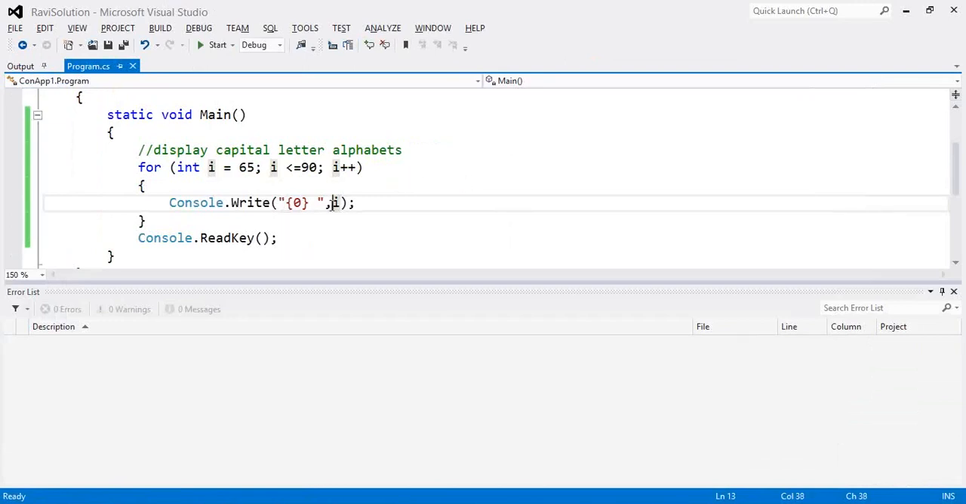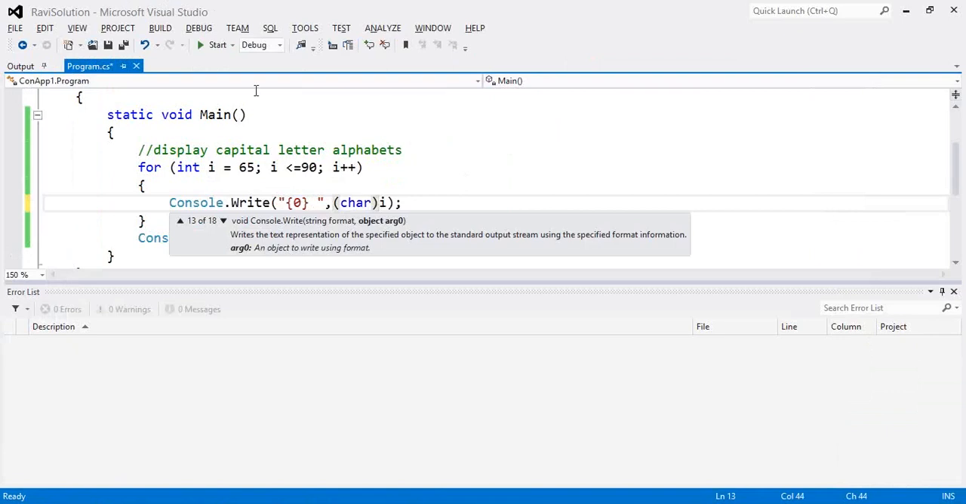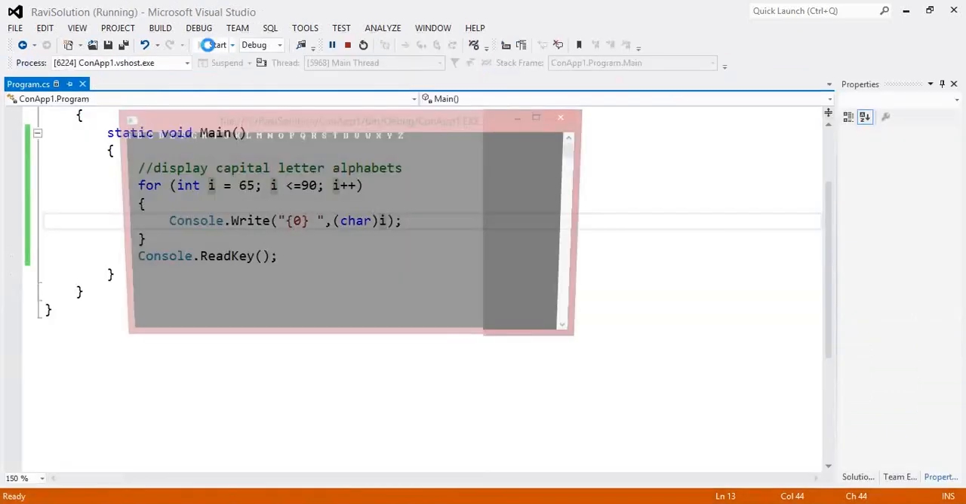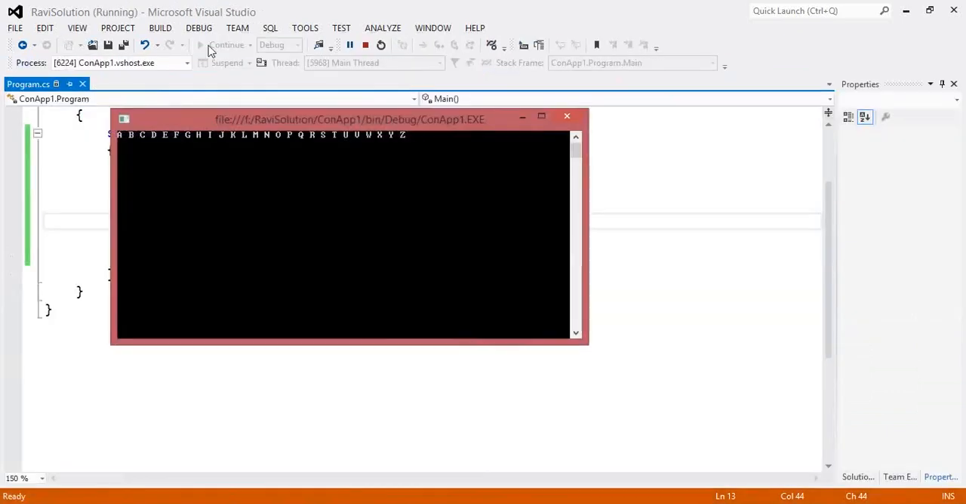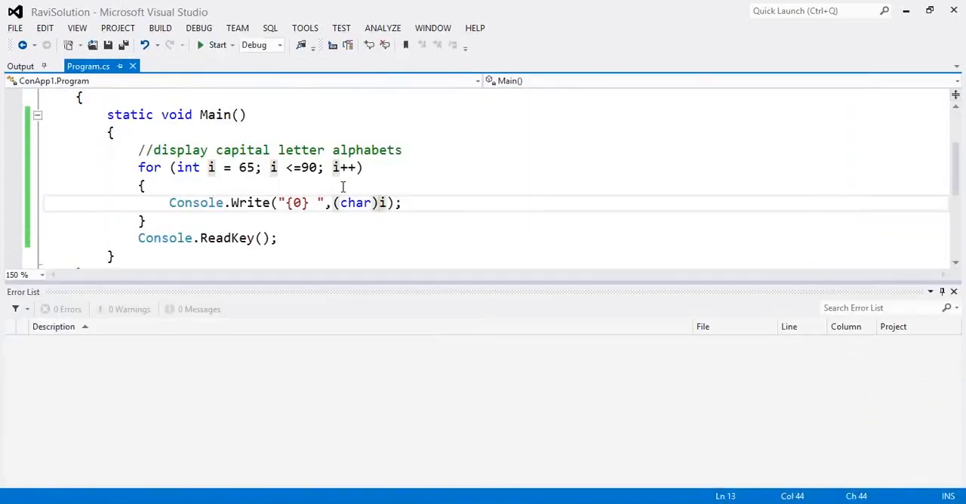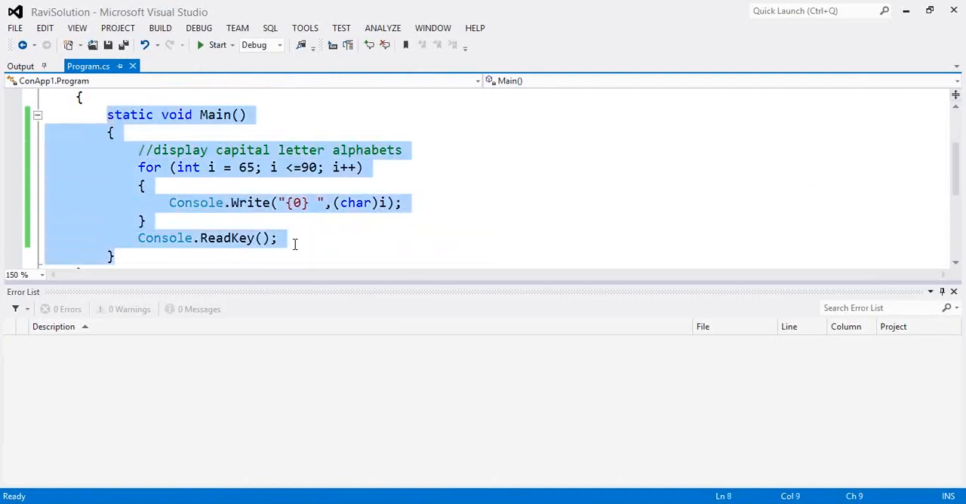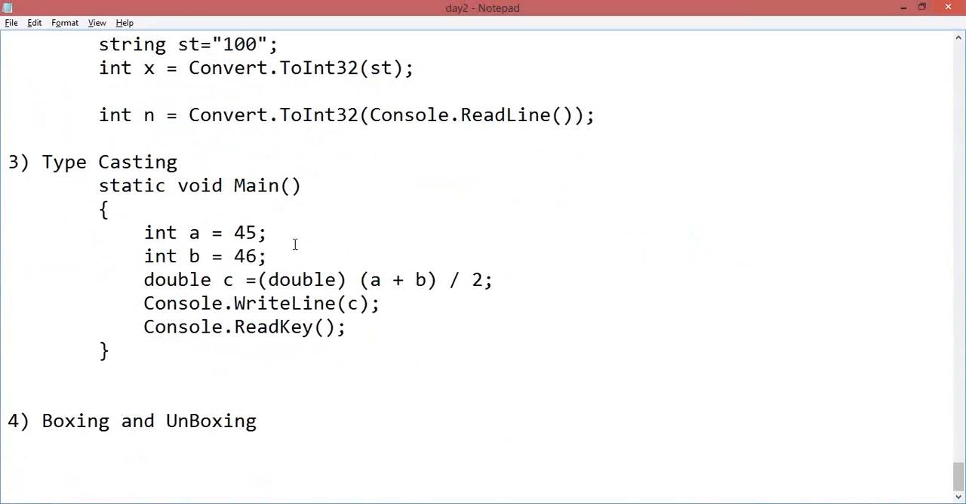So how to do this one? You need to select this character. This is called type conversion. You'll be getting capital letter alphabets. In these scenarios, the temporary value of I has been converted into character to display the capital letter. So type conversion is mandatory over here. Explicit type conversion.